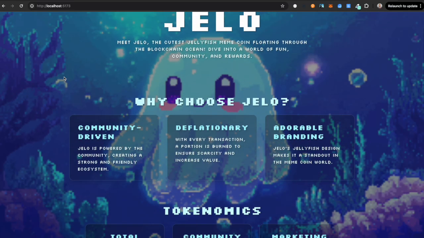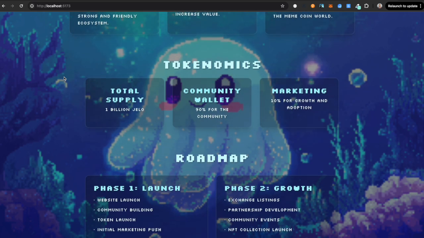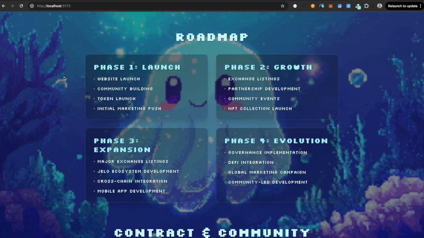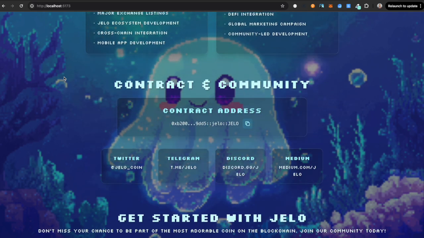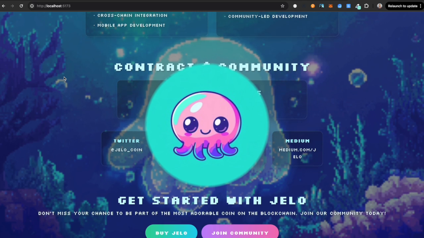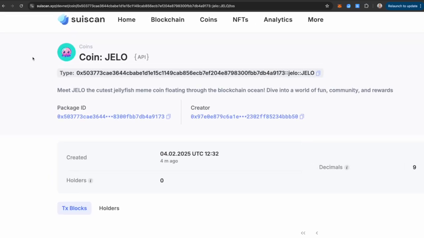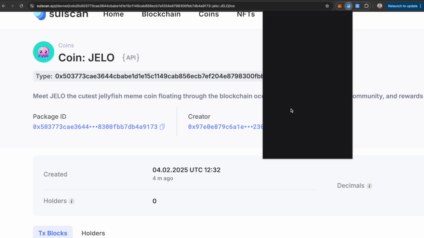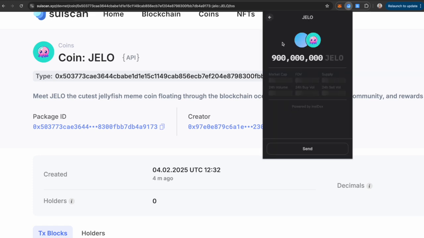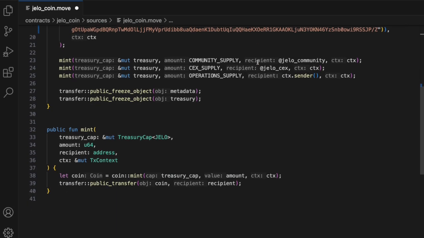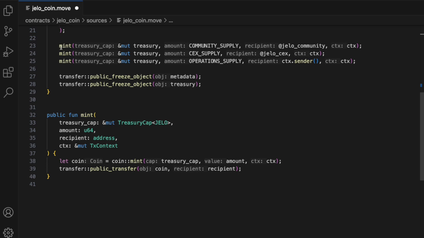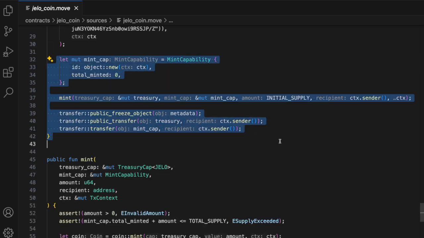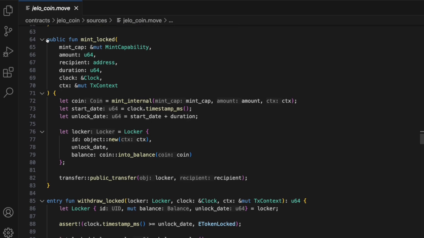For the second project, we'll start by designing a simple yet engaging frontend and introducing our mascot, a cute jellyfish called Jello. Then we'll dive into coin creation, where you will learn how to develop and deploy your own meme coin with a fixed supply. We will explore different coin distribution strategies, such as unlocking all coins at once, minting on demand, and setting up a vesting mechanism to lock coins for a specified time.